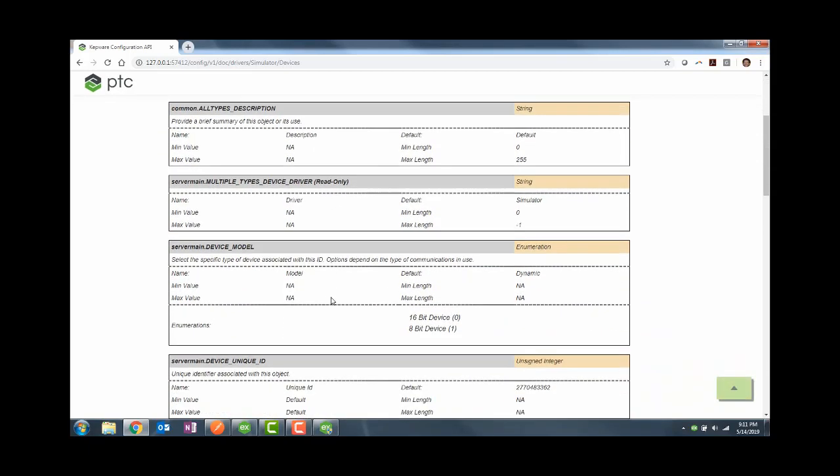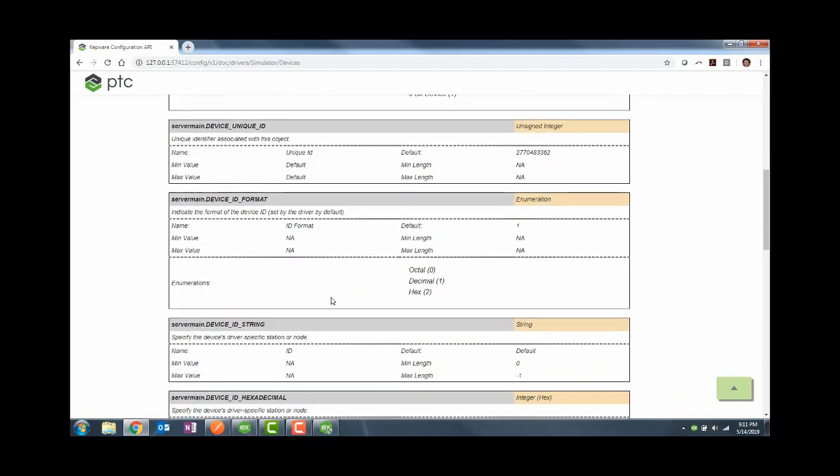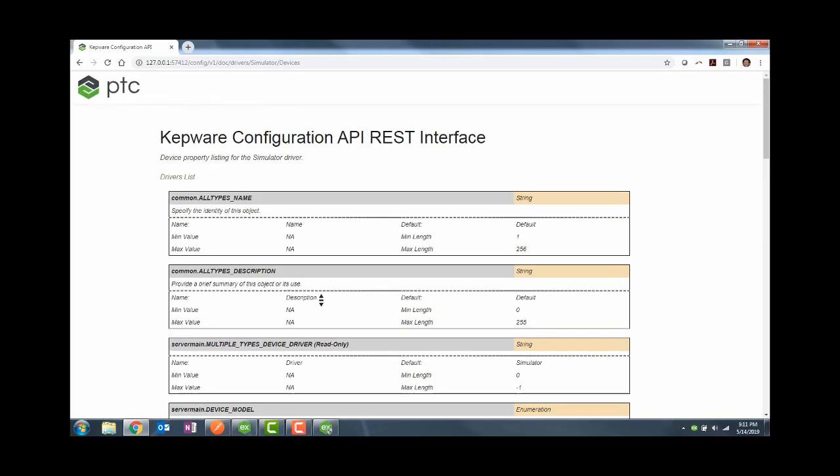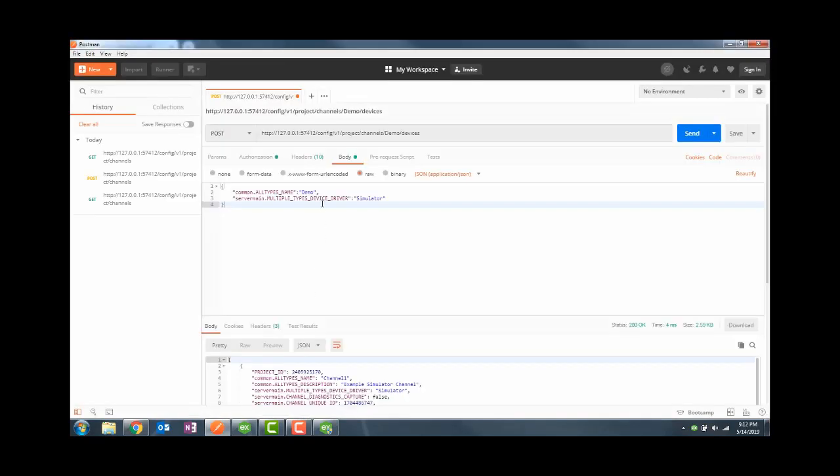Everything else you can certainly include, and in most cases, for many other drivers, including the Modbus driver, you would need to include a device ID, but in the case of the simulator driver, this is all that I need to include. So if I go back over to Postman, I'm going to give this the name of demo device, and it's still a simulator driver.